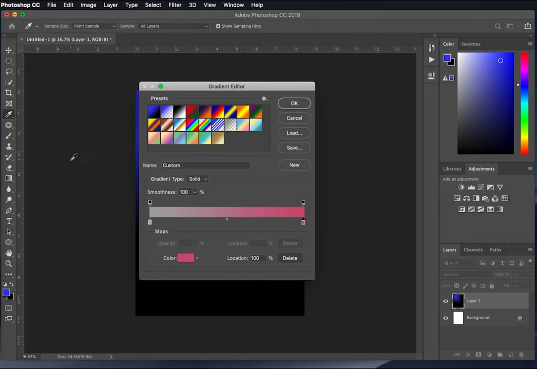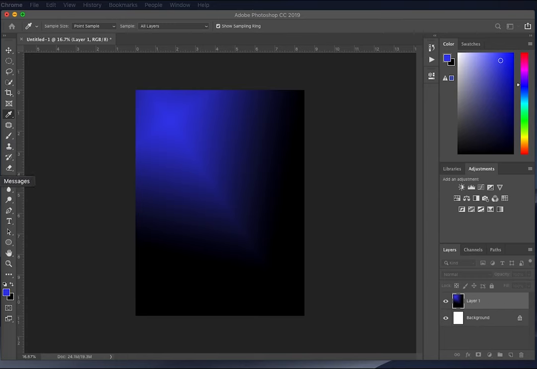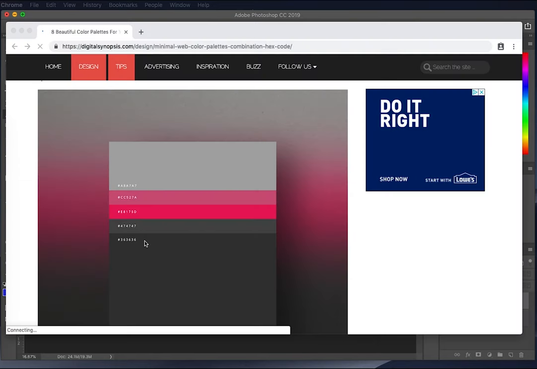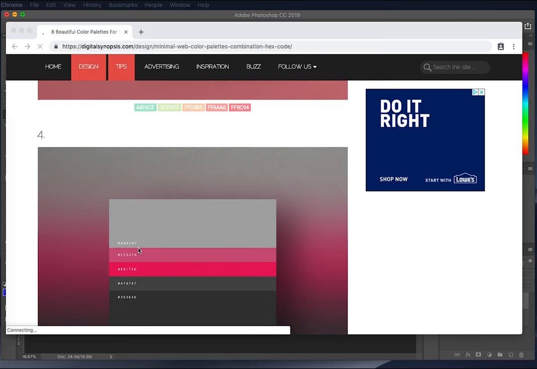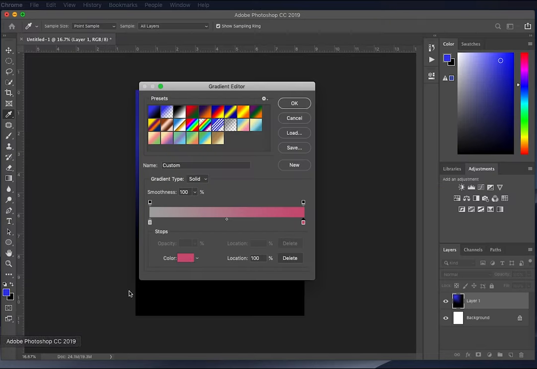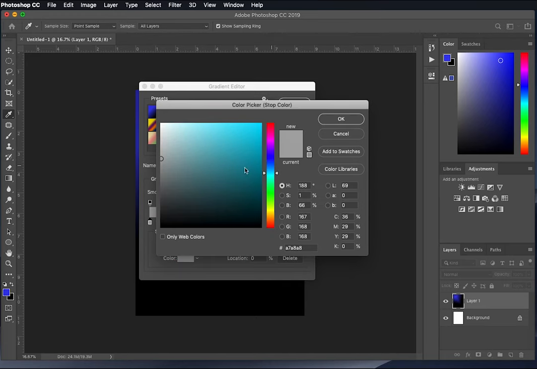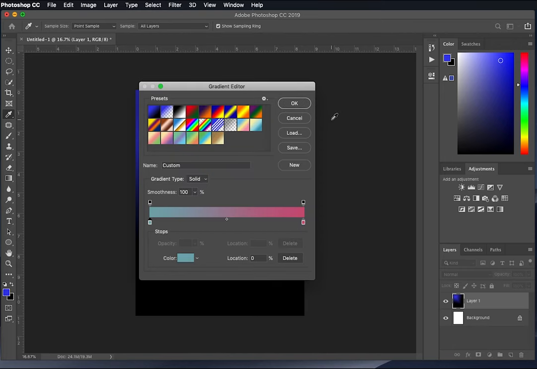So now we've got our blend from that color to the other. If we didn't like that gray, we could choose a different color. These are all basically red or gray. I guess we could leave it. I was hoping for something a little bit more colorful. We could still change it by just double-clicking on the color stop and choosing something. Let's go to this nice little blue.